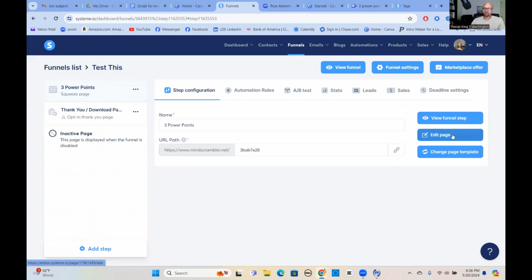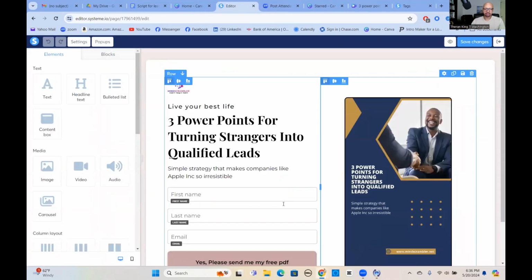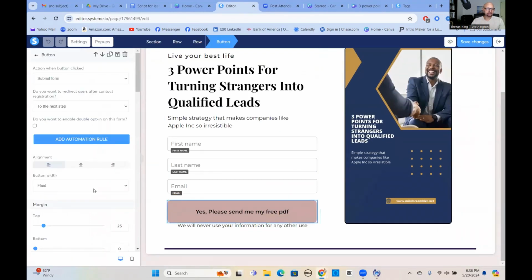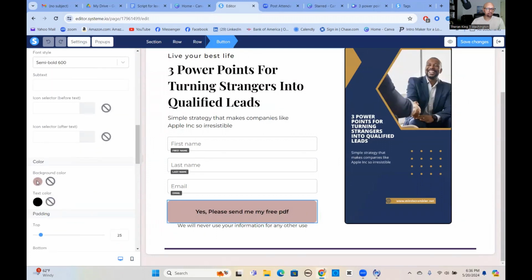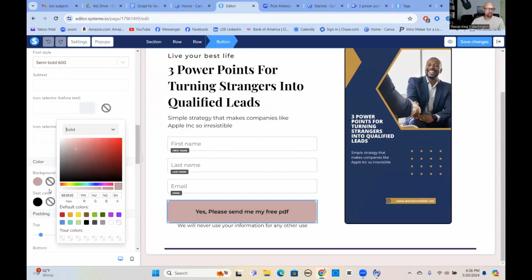So let's go back here to edit. You may want to change the color of that. So let's see here. There you go. Background. So background color. You might want to make it dark purple, whatever.